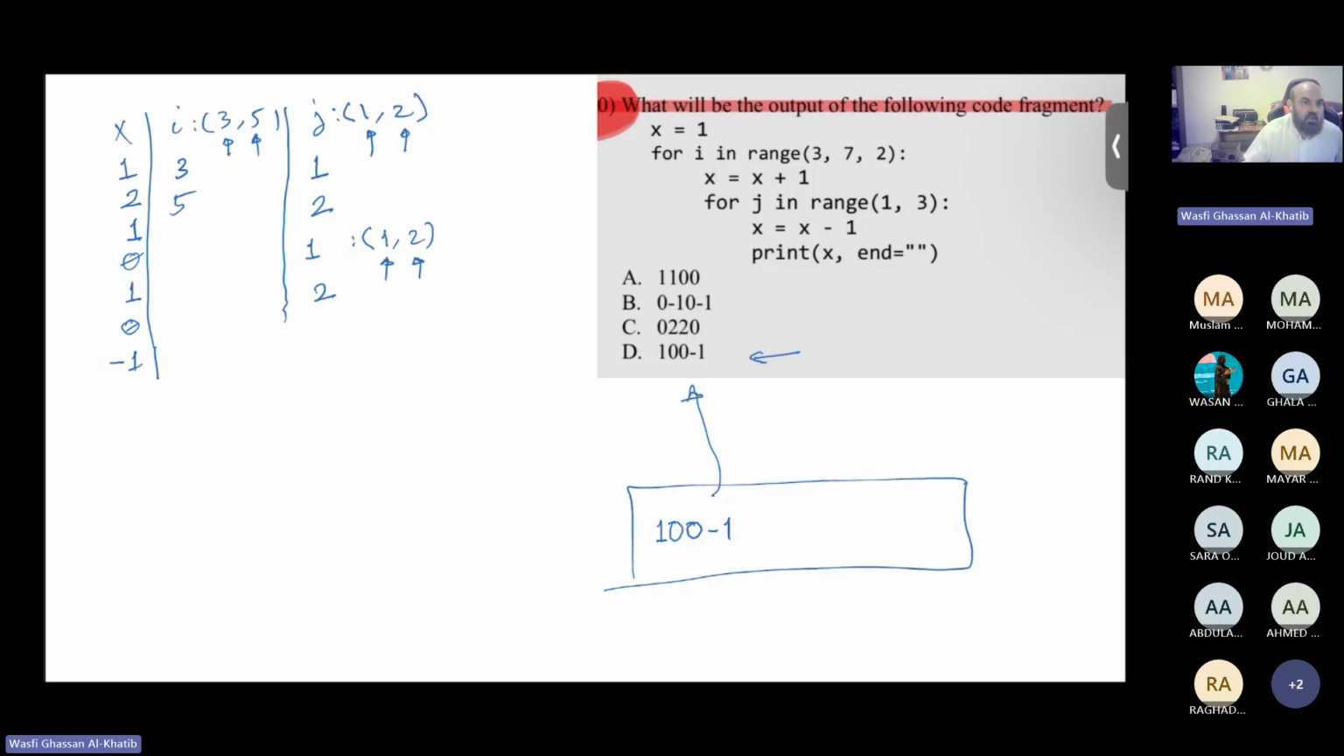So we are done now with these two questions, and I can see there are no more questions. As I said, if there are no questions, we can stop there.